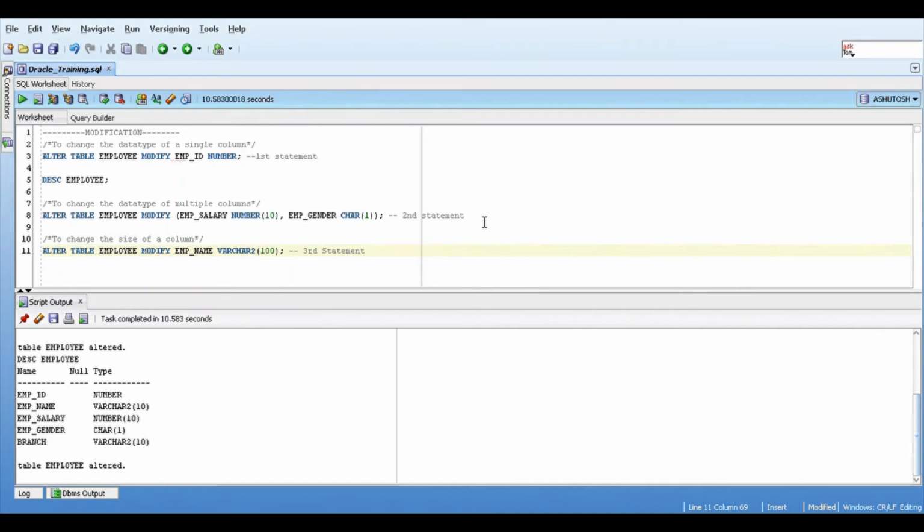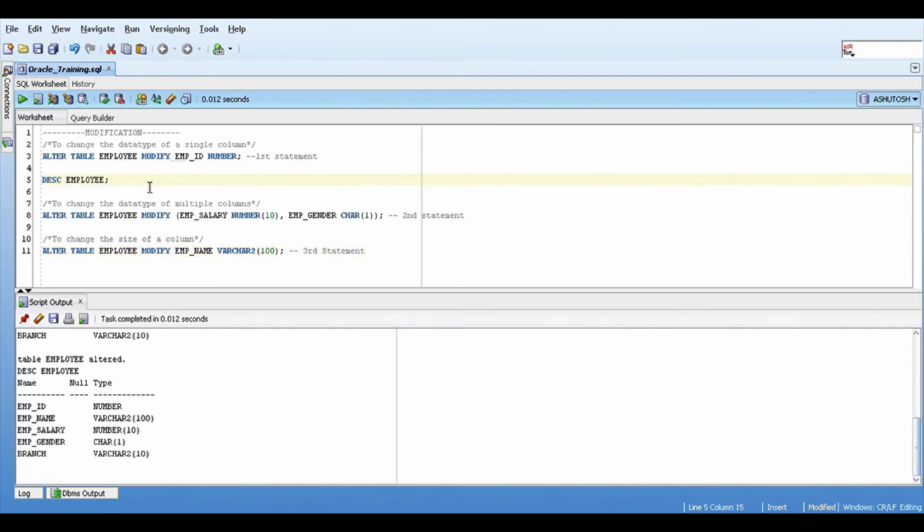As we can see, the table got altered. Now let's see whether the columns got modified or not. As we can see, the size got increased to 100. Now this statement is exactly the same as the first statement. The only difference is that in this case we are only changing the size of the column.